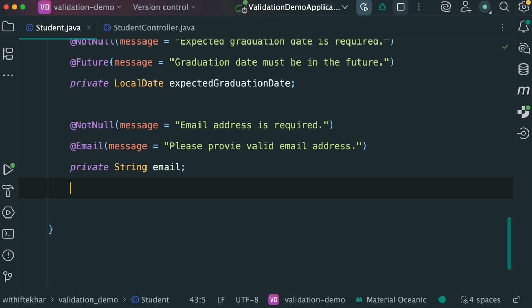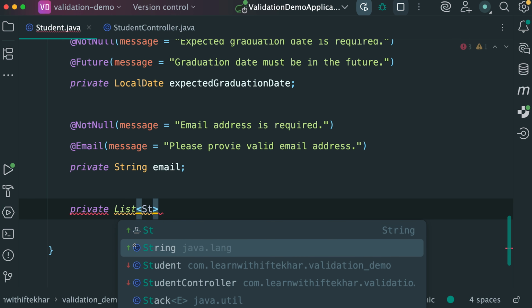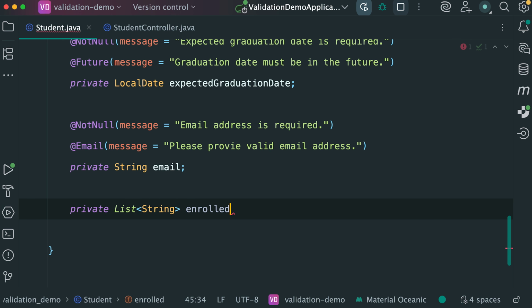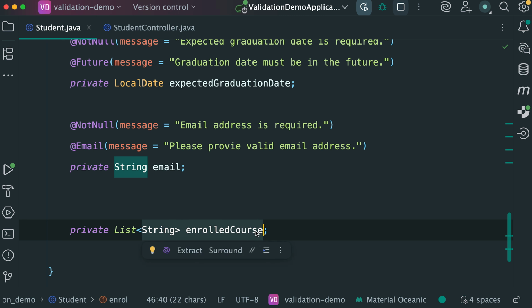Also, we want to record the courses the student is enrolled in. A student can enroll in multiple courses, so we can use a list. It will be a private List. Make sure this is imported from the java.util package, and it will be a List of String. We'll name it enrolledCourse. Now, how to make sure the list has at least one course? Every student has to be enrolled in something. The list just cannot be empty.